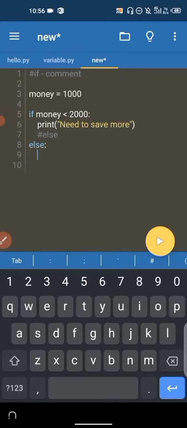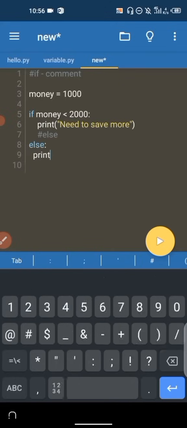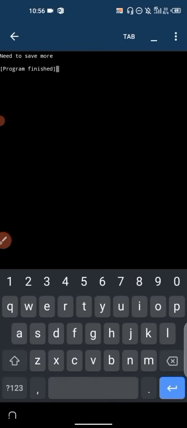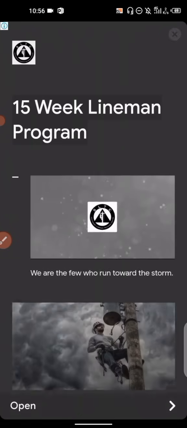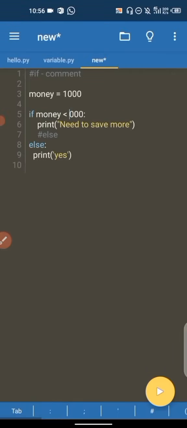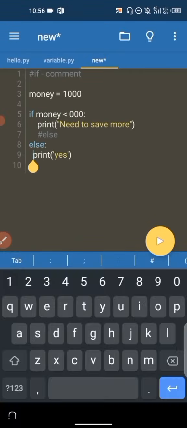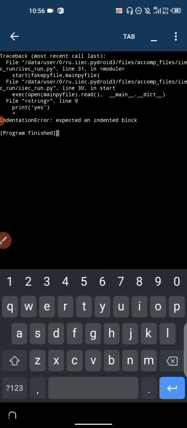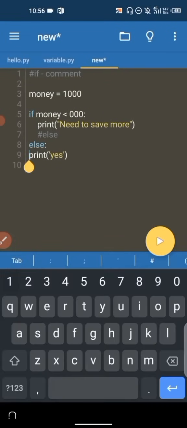So it must be indented for your code to run, because if I have this and I do print, and I run this, yeah, we did not get an error because the first condition was actually true. But if it was wrong, let's say I have this, you should be getting an error. Okay, so let's run this. I should be getting an error. It says expected an indented block. So it was not well indented.